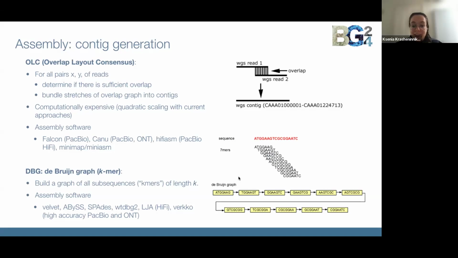Because of all-against-all comparison, this approach is computationally expensive. It is implemented in multiple software such as Hifiasm and Canu.